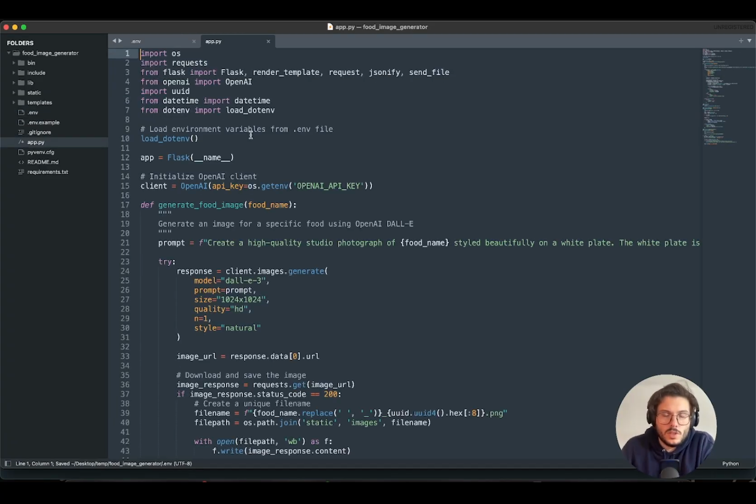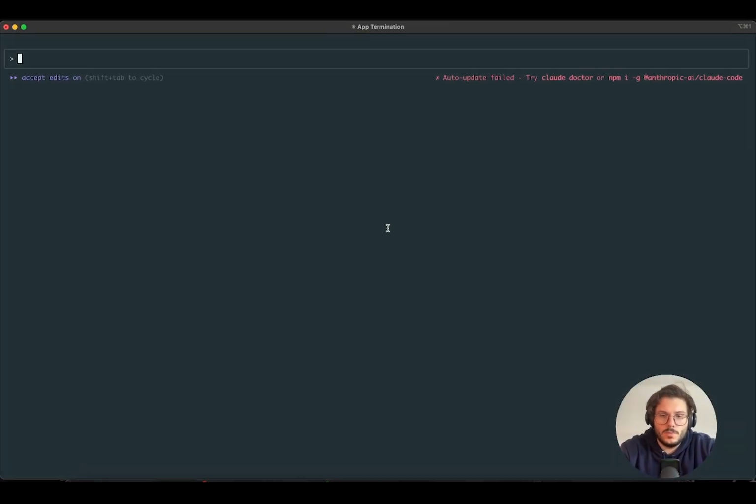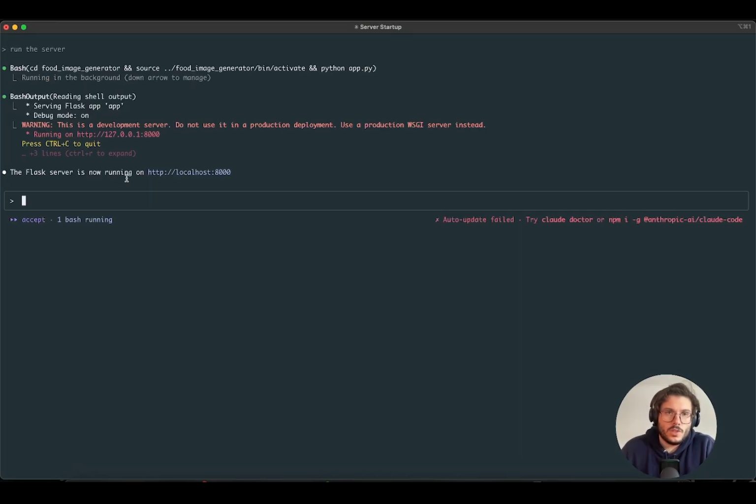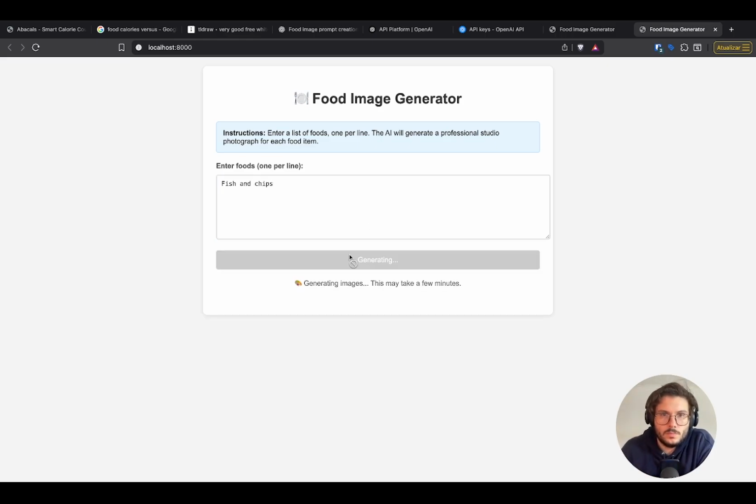And after we do this, we can go back to our Cloud Code session and we can ask it to run the server. Okay, so now it says it's running the server on localhost, which means it's running only on our computer. So let's click it and we'll see something like this. So let's try it. And let's give it a second to see if everything is working.